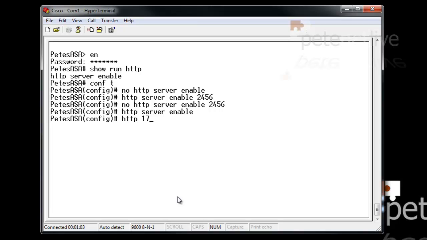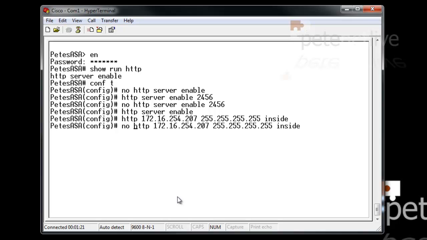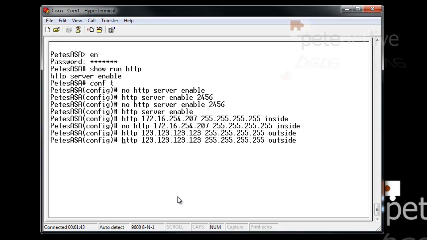Now, simply enabling it is not enough. You need to grant access to it, and to do that, it's http. Then here I'm granting access to one IP address, which is my laptop, which is 207, with a full subnet mask, and then inside. Let's take that out. In addition to granting access to just one IP address, I can grant access to an external IP address. For example, here's a public IP address with a 32-bit mask, but this time I will put outside on the end. Let's just take that out. I could also, if I so wished, grant access to every IP address inside the firewall simply by giving it all the zeros. Select inside.